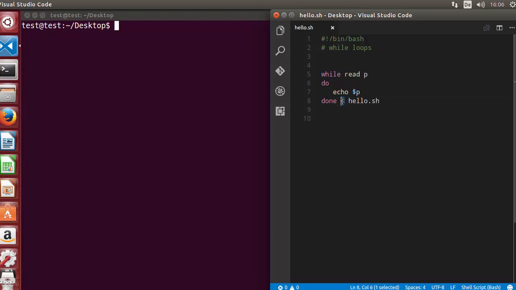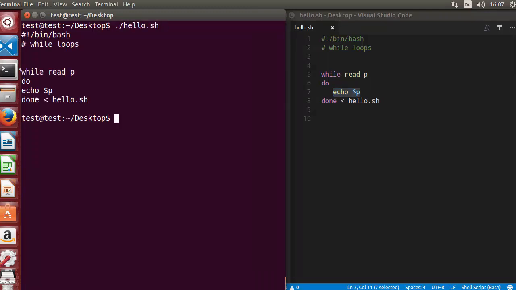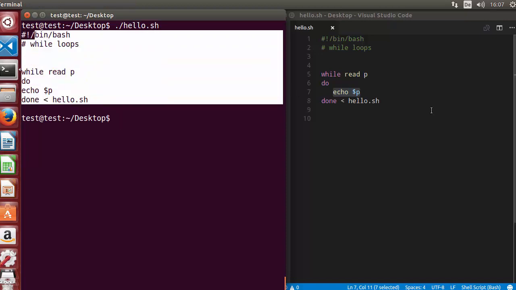And what is input redirection? So input redirection is something like this, that wherever the pointing edge of this angle bracket is, the stream of the read content goes to that direction. So the file content inside this hello.sh is redirected to this while loop, right? And then it is read using the read command, and then it's printed using the echo command, right? So let's run the script and let's see what happens. And you can see it prints the content of the file, which is our script itself.